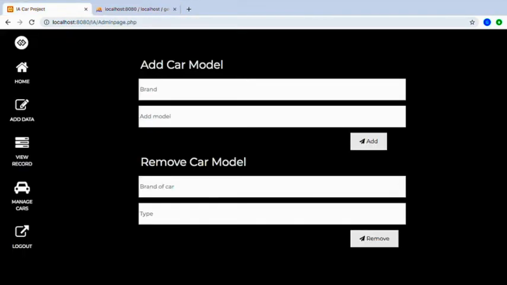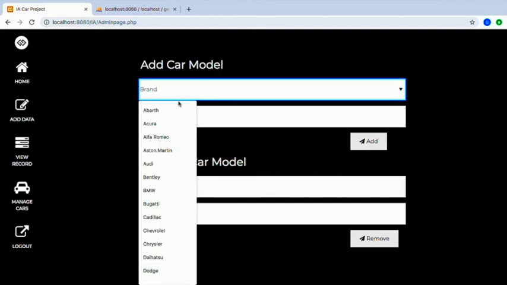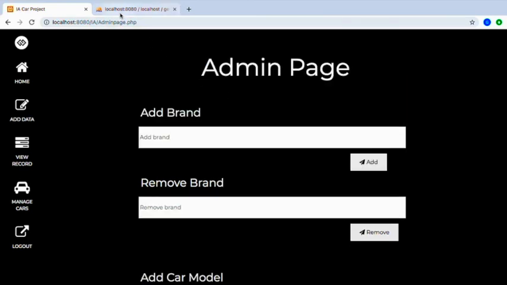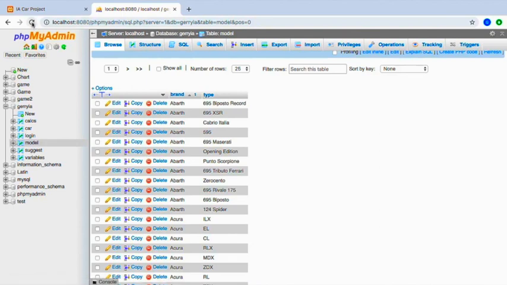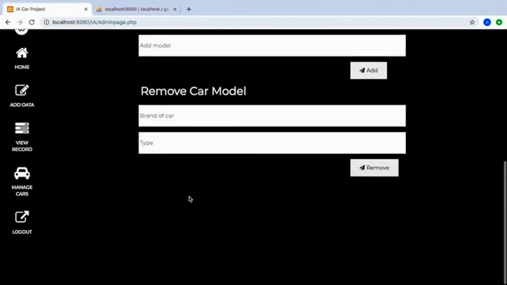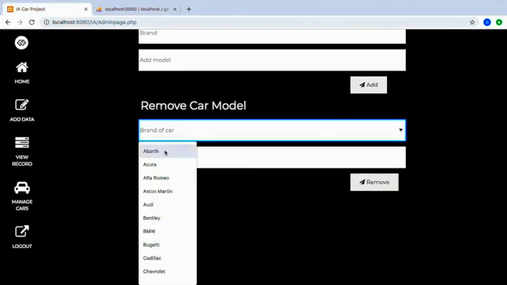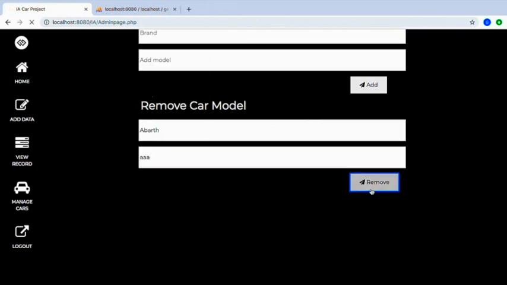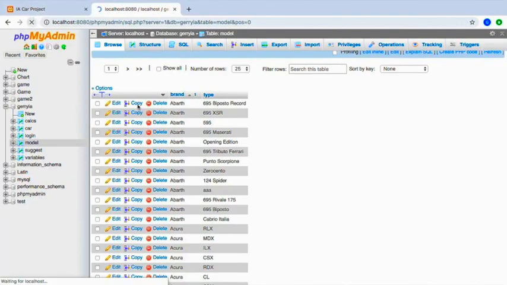So I can add a car model. When I add the car model, I need to add which brand. Let's say Abarth, model AAA. Add. In the database there should be a new car named Abarth AAA. Here it is. And with this same function, remove car model, brand Abarth, type AAA. I click remove, and the database should remove all cars named Abarth AAA, and it's gone in the database.